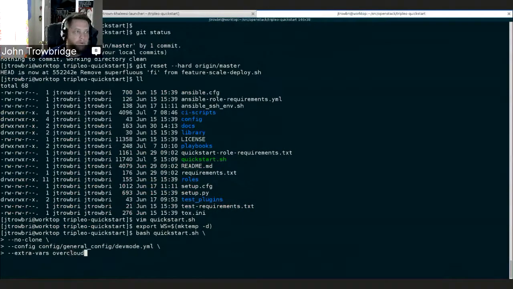So we have, this is pretty new, a way to have Quickstart clone tripleo-heat-templates for you, and it sets up the deploy script that it uses to use that checked out copy rather than the packaged copy that will be on the image.